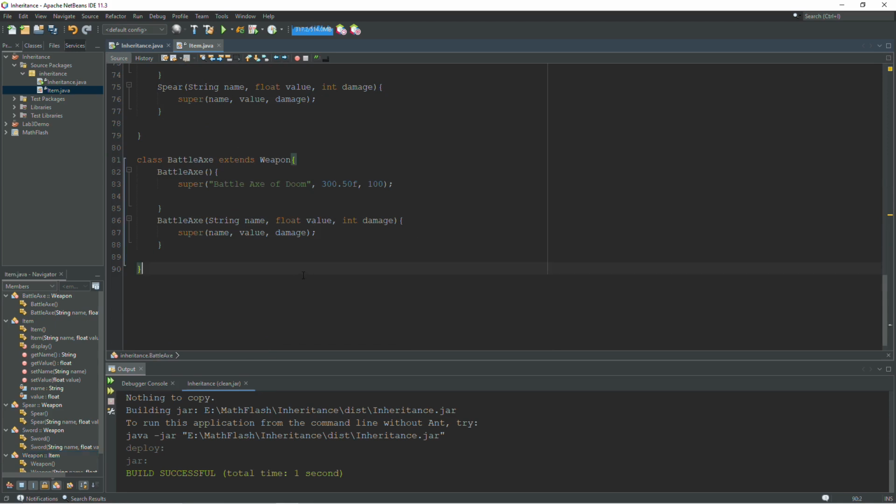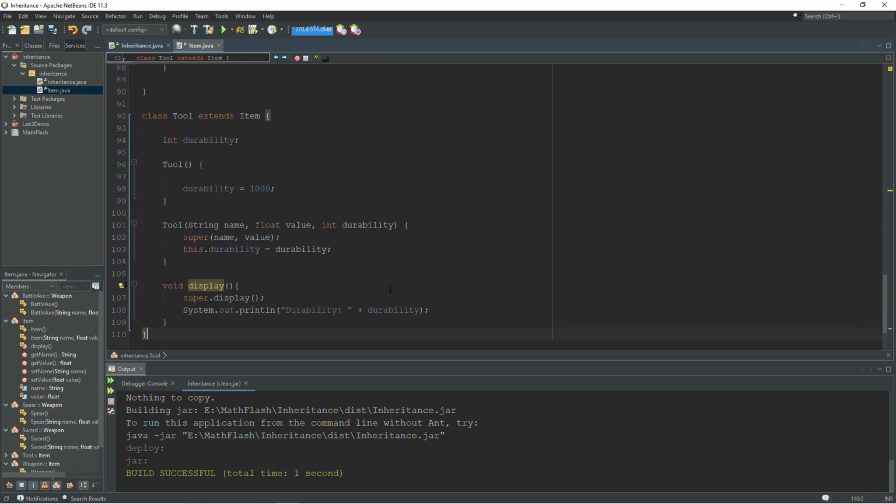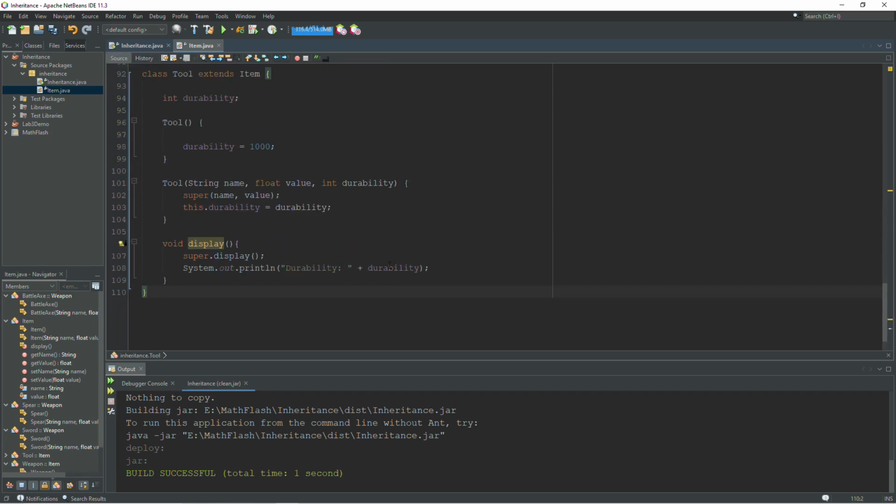And we could take this a little bit further. Let's say not all of the items are weapons. Let's add tools. So I'm going to add a class for tools. And I'm just copying and pasting this in there. And you can pause the video if you want to look at it and follow along.